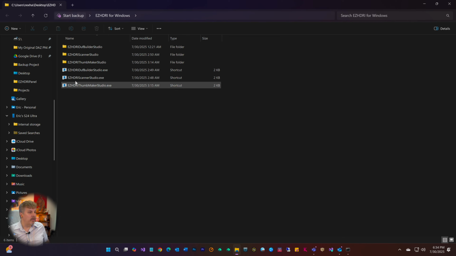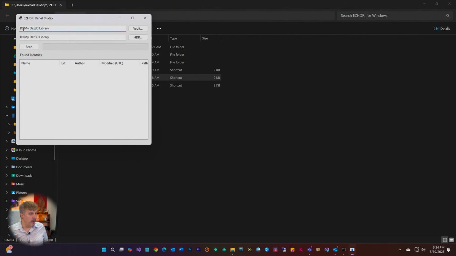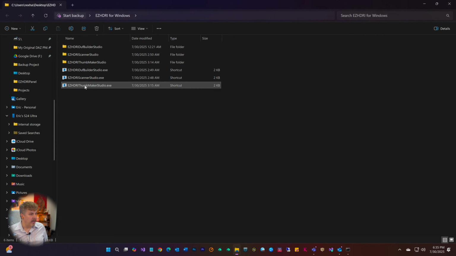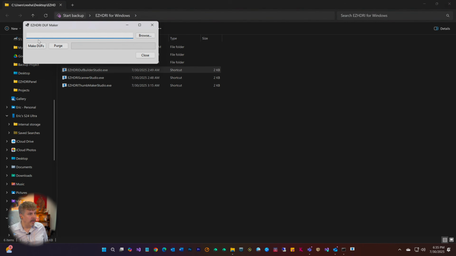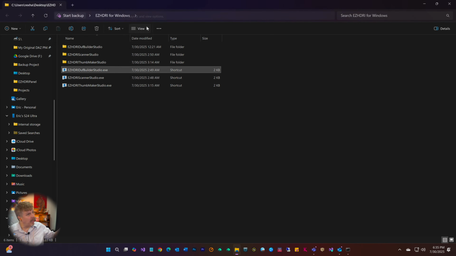All you have to do is, in the Scanner Studio, put your Daz library here, click Scan, okay? When it's done scanning, you close it. In the Thumb Maker, you put your Daz library here, generate thumbs. When it's done, you close it. You come here, put your Daz library here, make DUFs. When it's done, you close it. Then you're done. It's easy, okay? It's very easy to do. It's the same address that you put in every box.